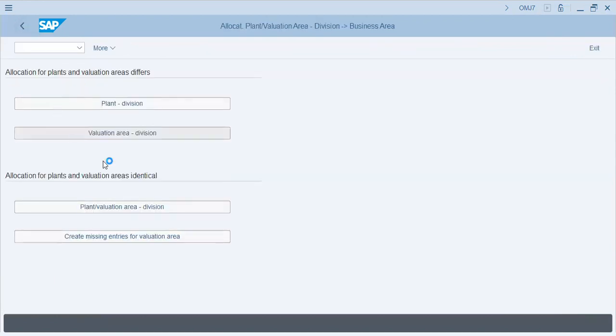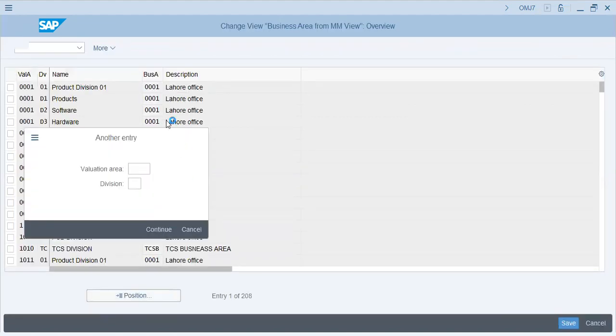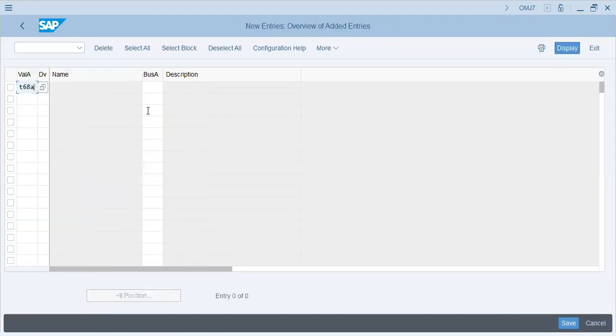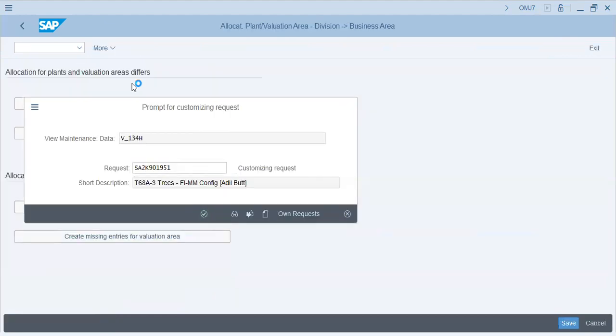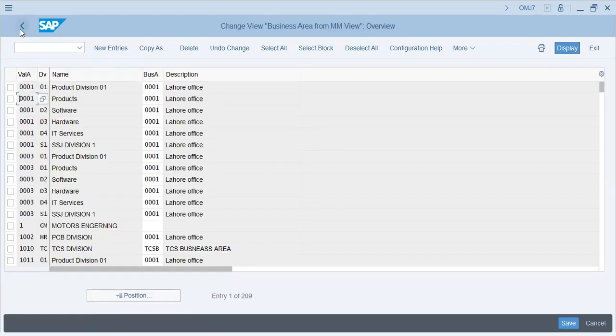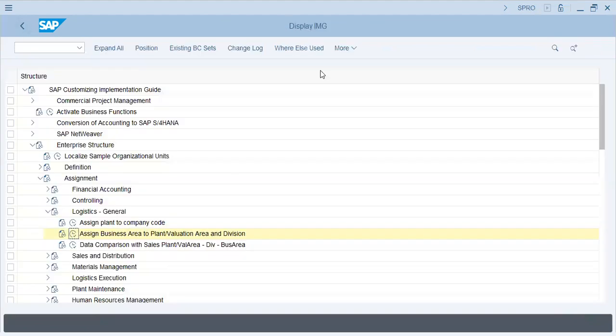So we can T68A, business area T68F. Okay, foodstuff, save. This is how you can bypass the previous configuration and add to it. Okay, that is done. Business area is done. Okay.